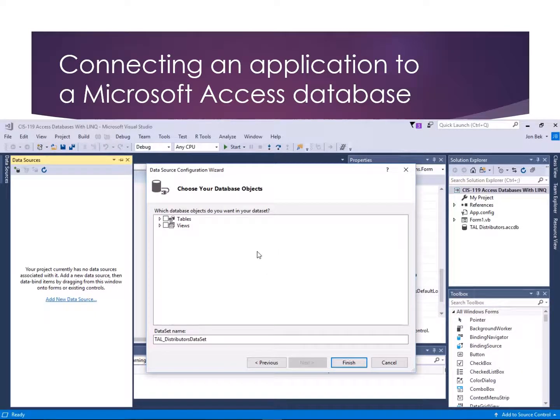And at this point, it says, well, this database has different kinds of objects in it. What would you like to include? And there's tables, and I can hit the twisty and see what tables are included. So I can select just some rather than all of them. And if there are any views, and there is one, I can select views.